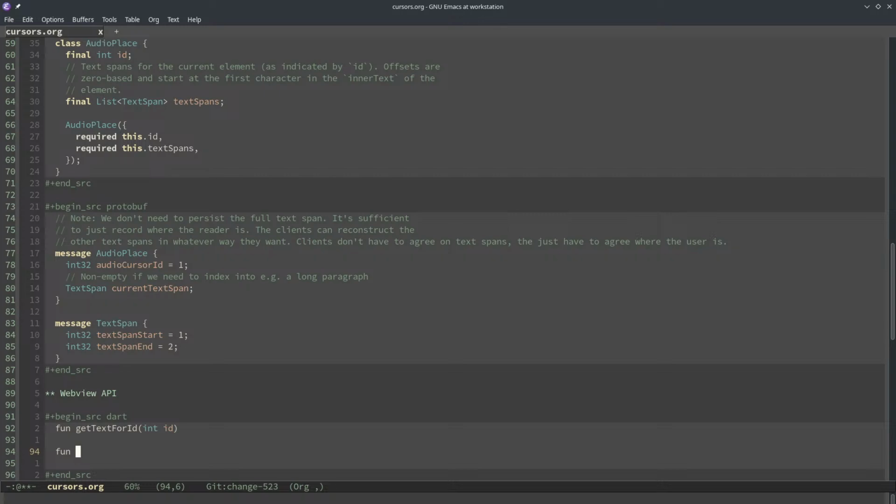And there may be something like advanced audio cursor, which is a void. And I don't know what can happen. Can this throw errors? And what else do we need to do?